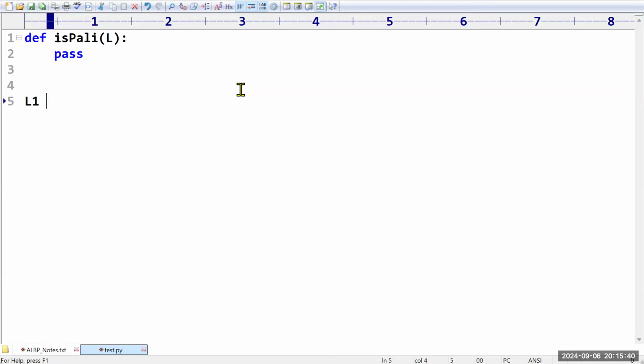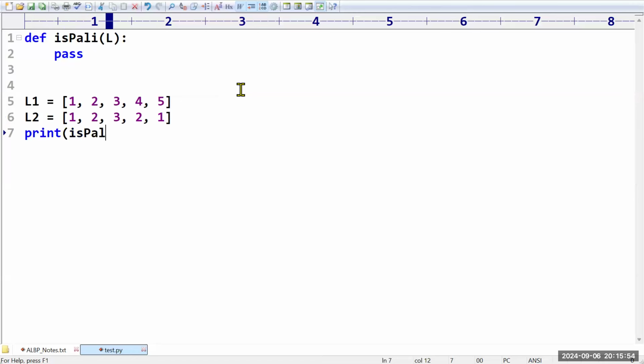Suppose you take list1 equal to 1, 2, 3, 4, 5, and list2 equal to 1, 2, 3, 2, 1. Now I will call isPally of list1. What is my expected output? It should be false. Next, print isPally by passing list2. What is the output that we are going to get? True. Like this, the isPally function is going to decide these things.